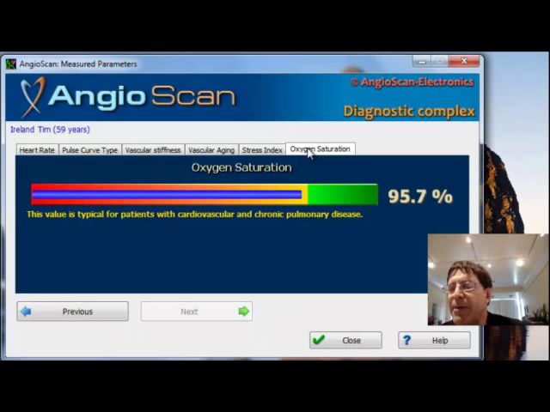The other thing about this technology is that it is highly affordable. These other machines are thousands of dollars. This one is very affordable at $1,500 versus $5,000 and more for some of the other pulse wave diagnosis technologies or screenings, I should say.